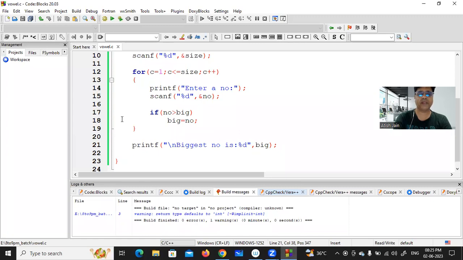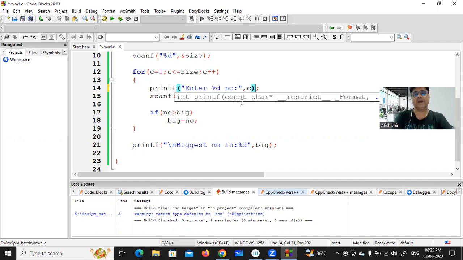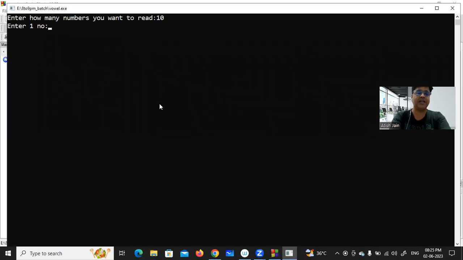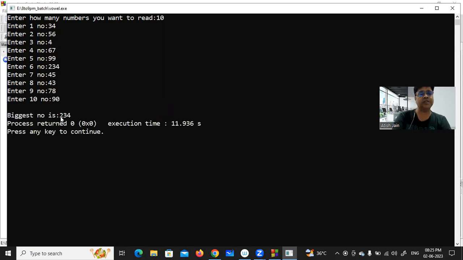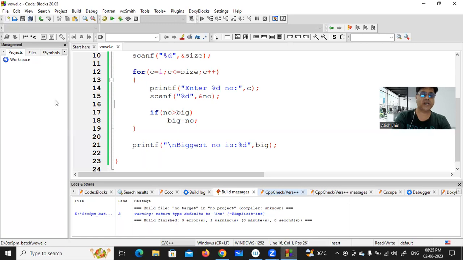Is this clear? At the time of printing, instead of saying enter a number, I'll say enter first number, enter second number, enter third number. I'll print the c value here. Now see what happens. I'll say I want to read 10 numbers. Can you see 234 is the biggest among all these numbers? Got clarity, everyone? Understood the logic? Once check and tell me.